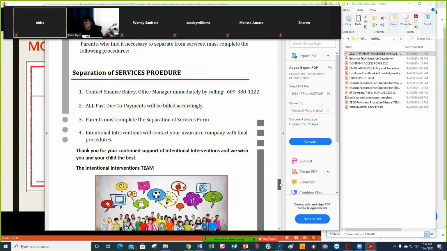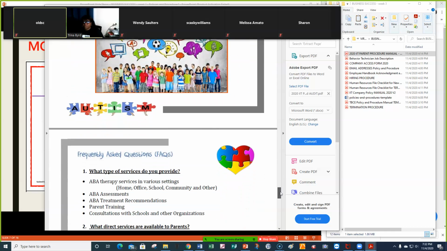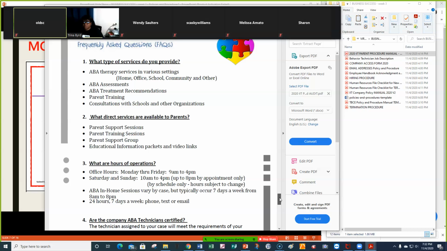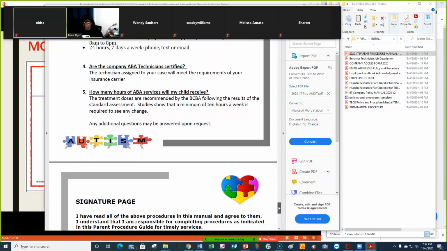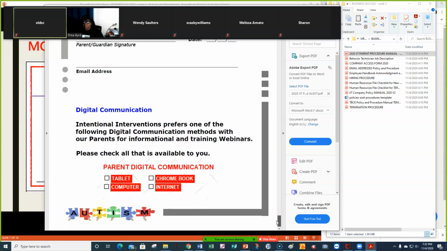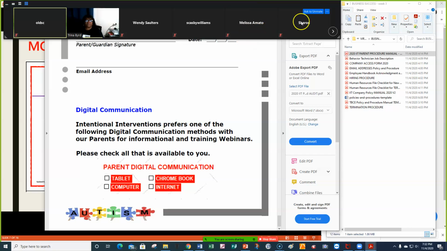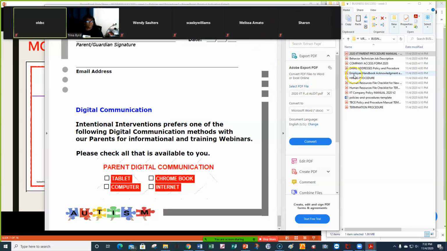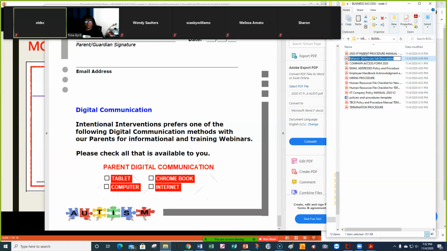Separation of services. Those procedures, frequently asked questions. This took a lot of time to develop. And then the signature page. And we wanted to know what kind of document computer stuff they had, so we could be able to work with them. Here's a copy of the job description. Come on.